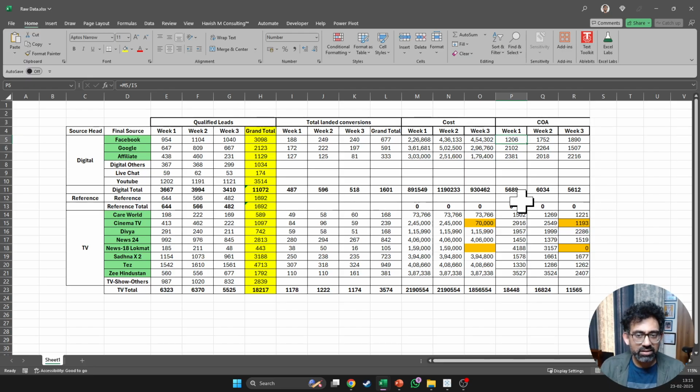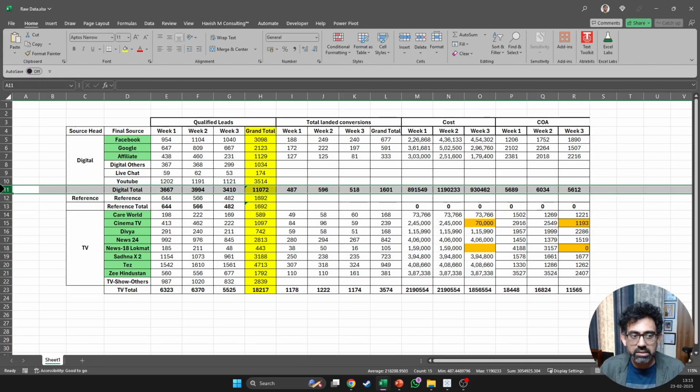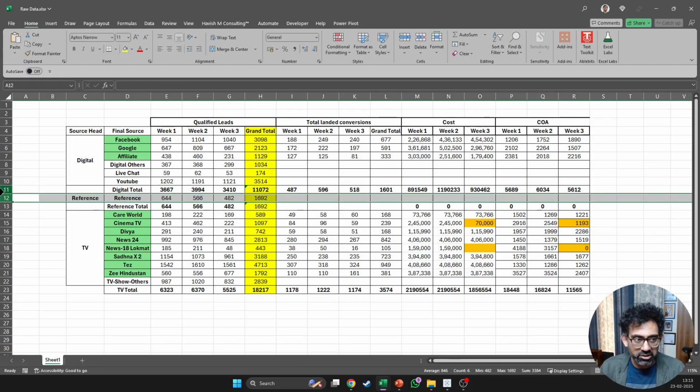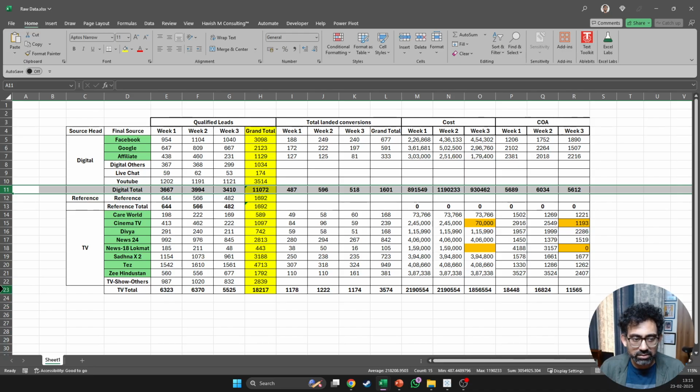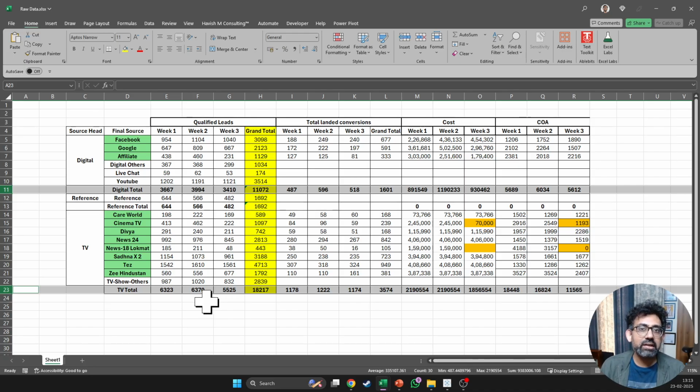Now, the data looks okay, but then this isn't the correct format of the data. The data ideally should not have the subtotals. That means the digital total in row number 11 and the TV total in row number 23 have to be removed because there's no point of having the value coming more than once. After all, 11,000 is nothing but the sum of all the other values, isn't it?